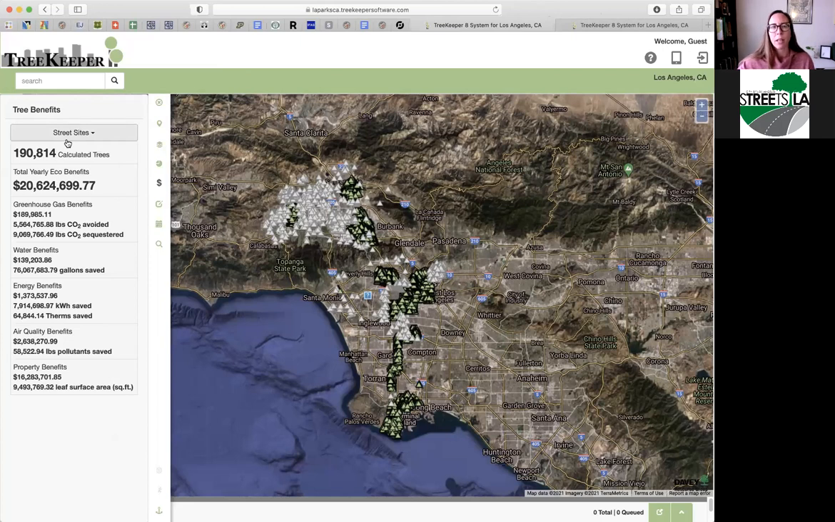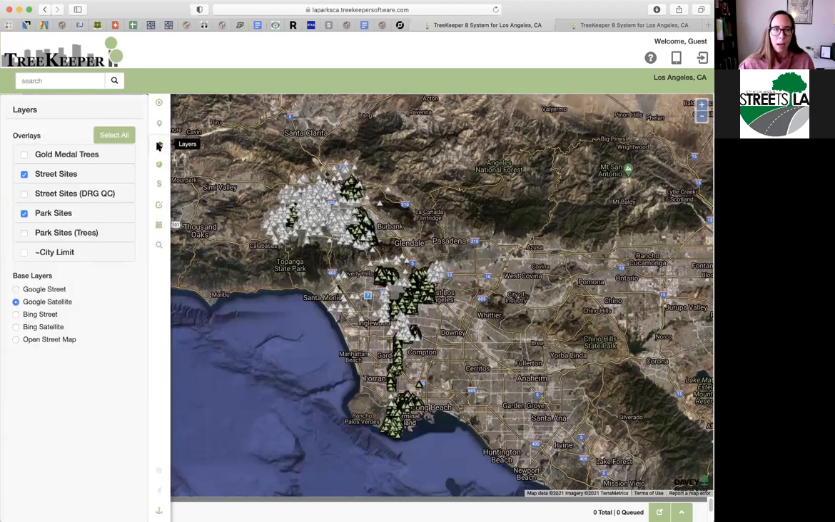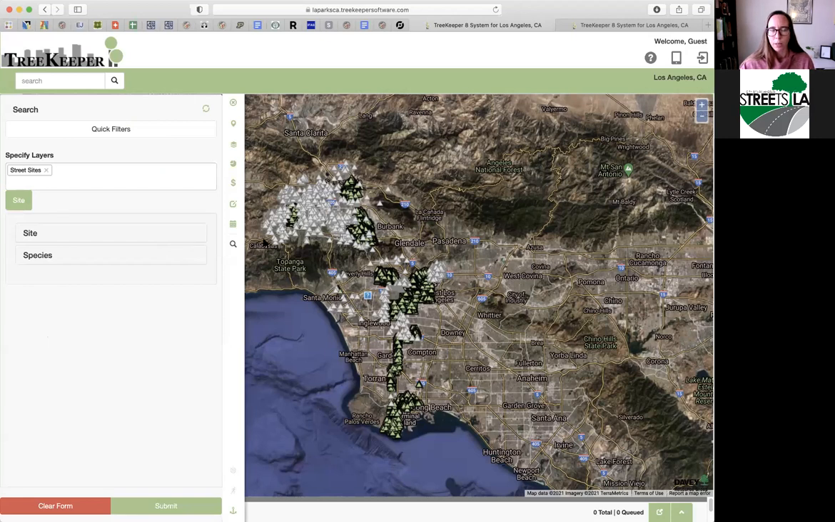So a couple things I want to note for us. One is right here, we have a number of icons that we can click on. I'm going to go to layers because here you can pick what you're looking at. Do you want to look at our street tree sites? Do you want to look at our park tree sites? You can select or deselect those here. And then the part I really want to get into is the search tool. I've actually already opened up a search.